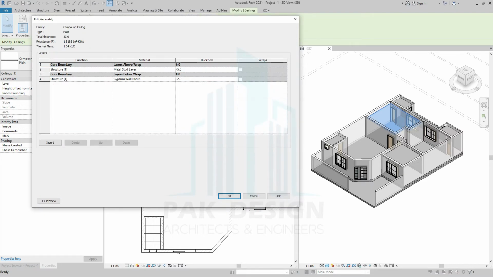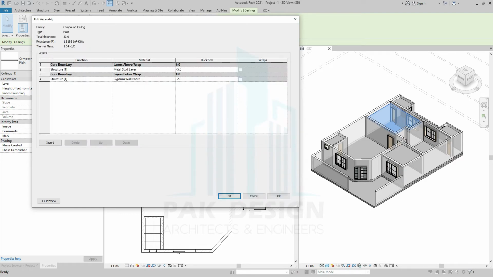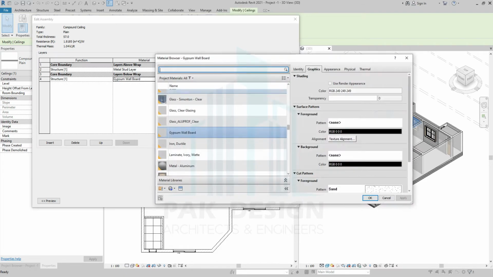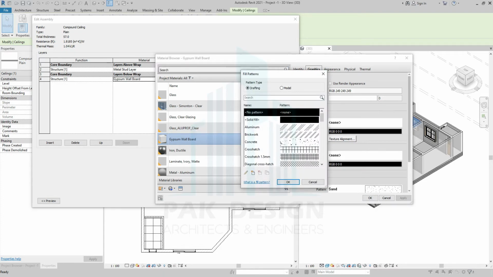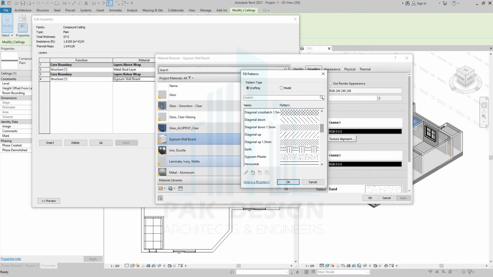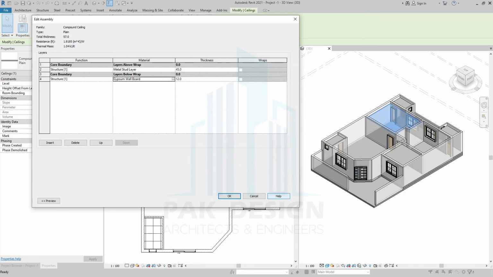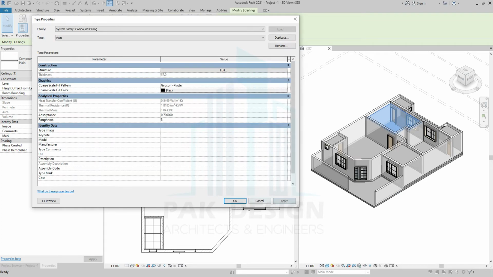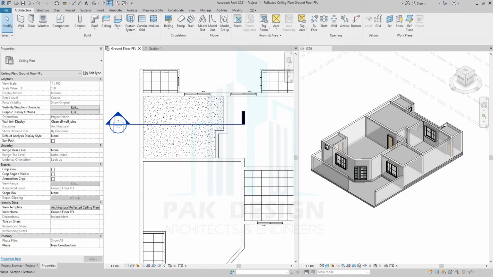structural, okay, then gypsum board wall, gypsum board, surface pattern. We will see the surface pattern. This is surface pattern and there is no pattern. So what I'm going to do here, I'm going to put gypsum. Okay, now we'll see what is coming. Apply. Okay, now we can see there is a pattern which is like a gypsum pattern.